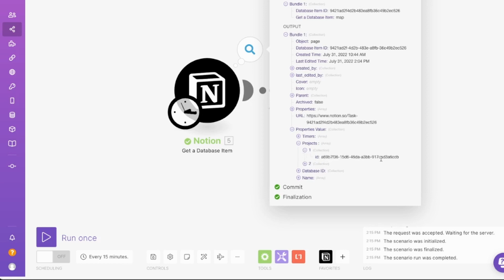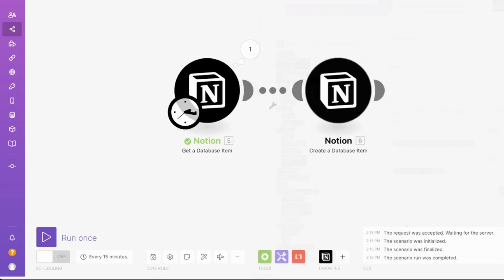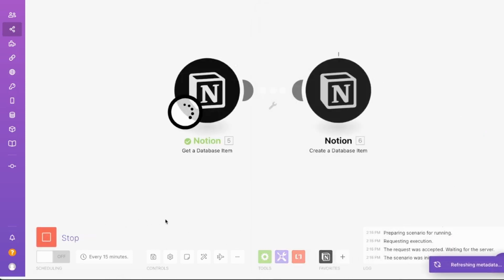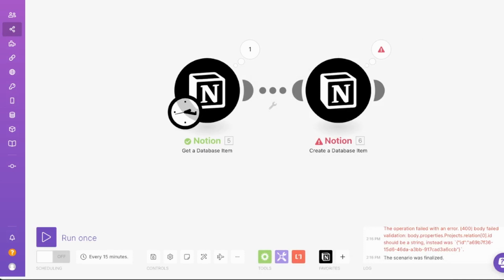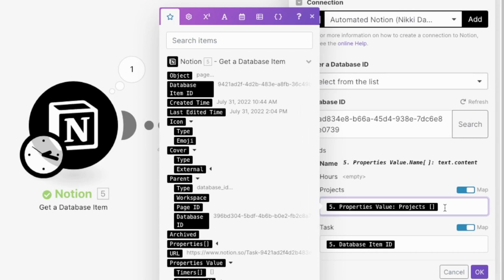The first is our first project relation, and then our second project relation. But if we go to map the entire project's array, we'll receive an error. So in this instance, we'll need to add a function. Within our Create a Database Item module, let's first delete this array. And then within the pop-up, let's go to the Functions tab. You can find that in the purple bar up at the top.